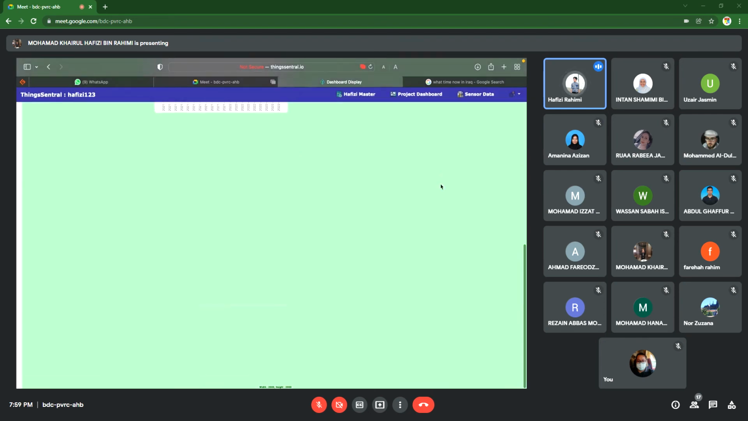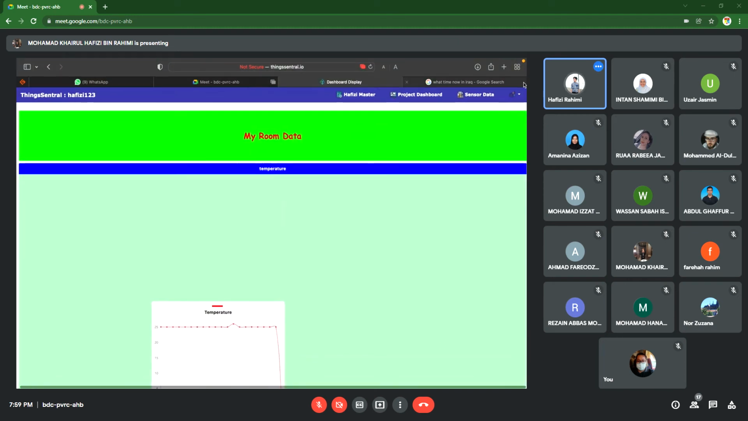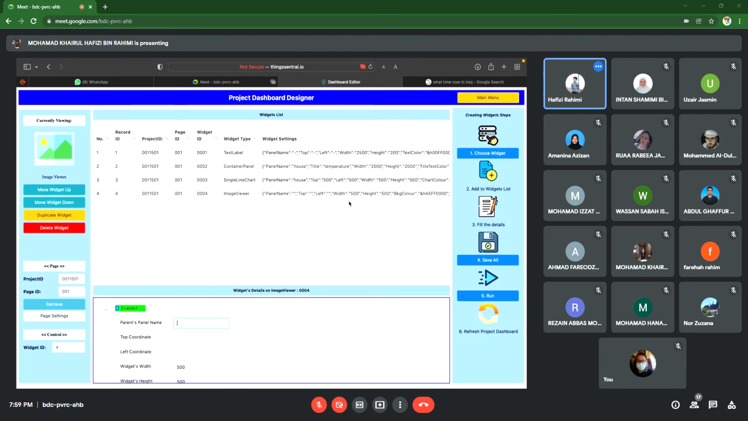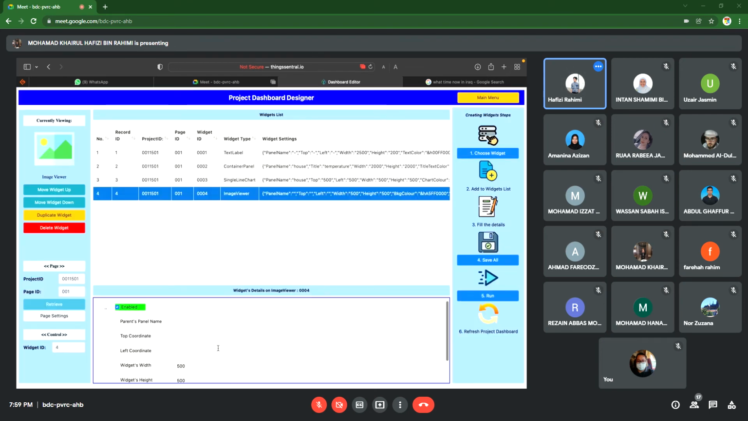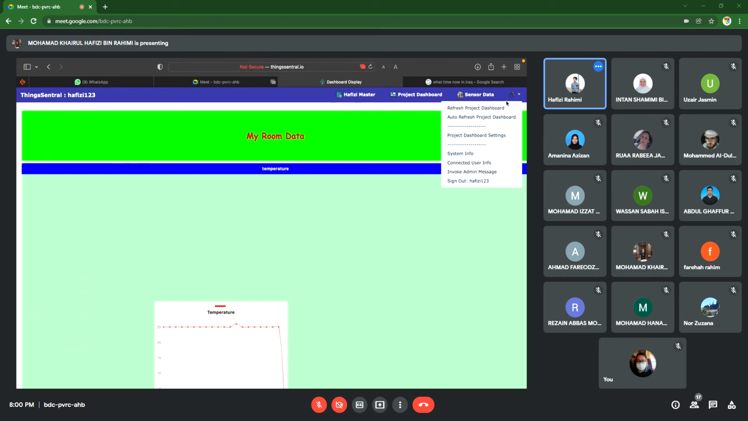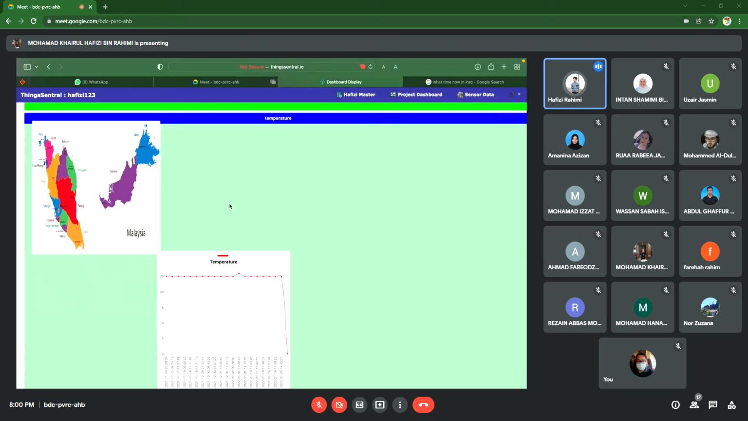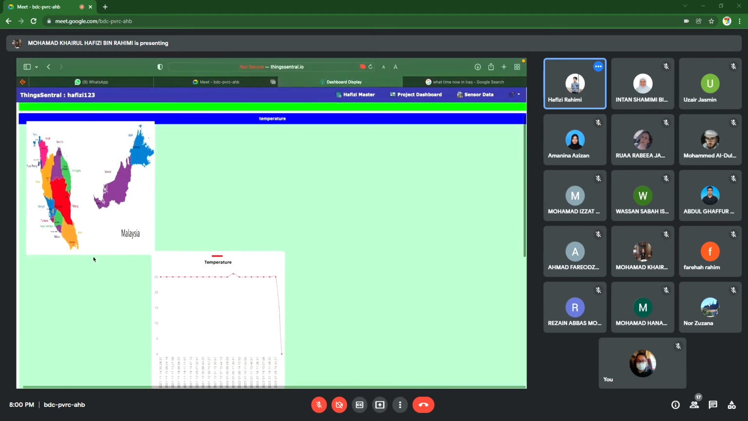So what is shown here? Okay. I must put it in the container. Okay, so it displays inside the container also.